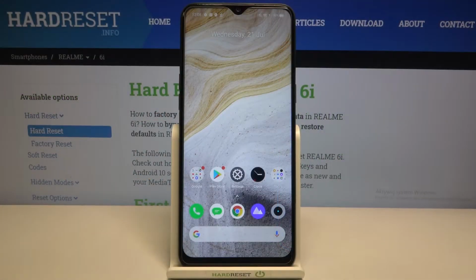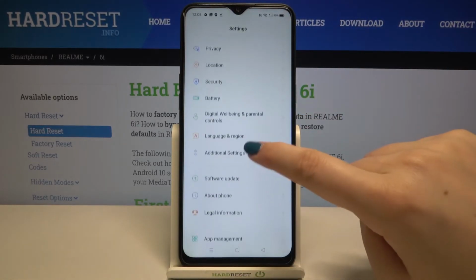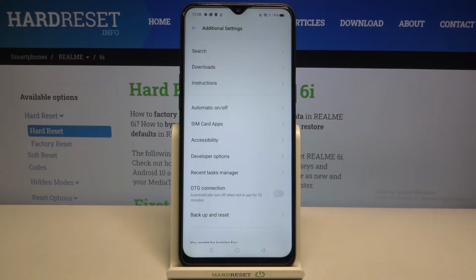Hi everyone, here we've got Realme 6i and let me share with you how to activate the automatic system updates on this device. So firstly, let's enter the settings, and here we have to find the additional settings. Now let's scroll down a little, and as you can see here we've got developer options.